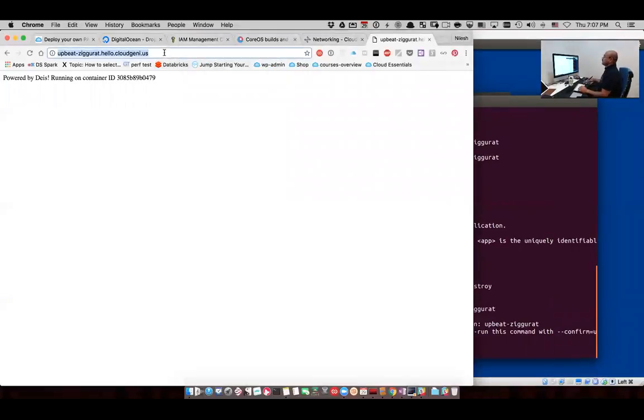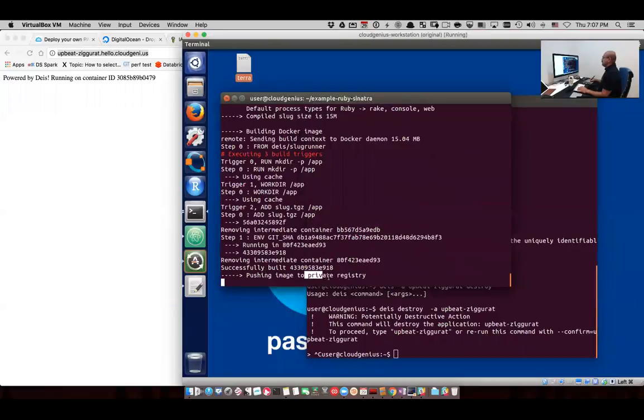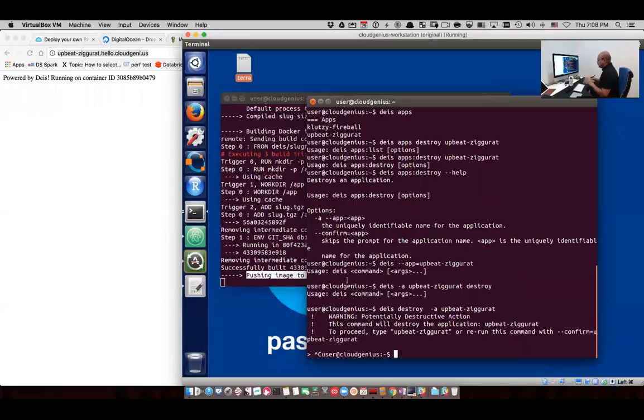You can see it. I'm going to paste a link for you. Even the upbeat ziggurat, it did not. It is with pushing image to private registry. That part, I think it is getting stuck for some reason, but the application actually got deployed, both of them.